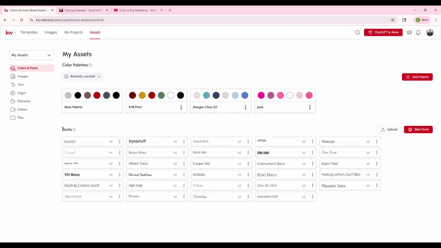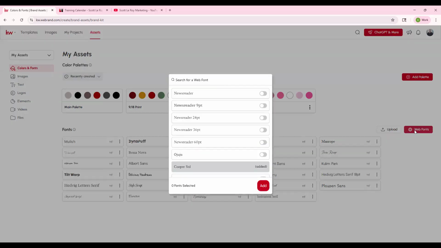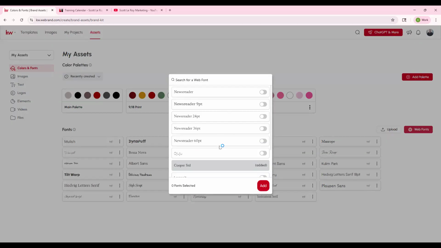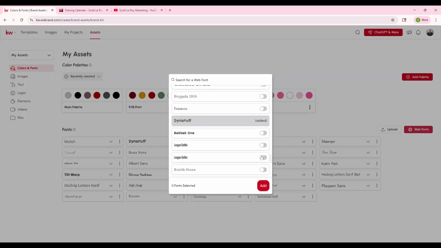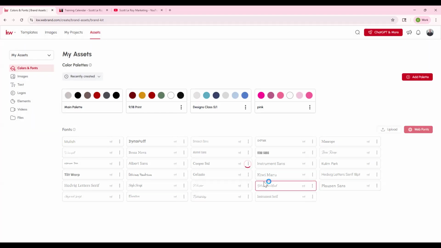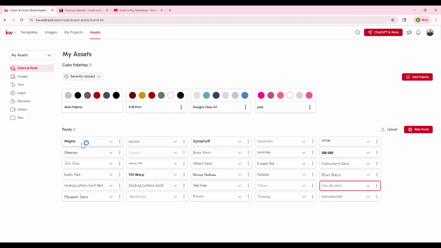Now you can also add your own fonts. Again, a great way to be consistent with your marketing and use the same font throughout. You can upload a font that you have. You can also search the web fonts here. As you scroll through these, if you find one that you like, you just simply toggle that on in the right-hand side and hit add. It's going to add it to the top of your fonts so that you can start using this in all of your designs, okay?